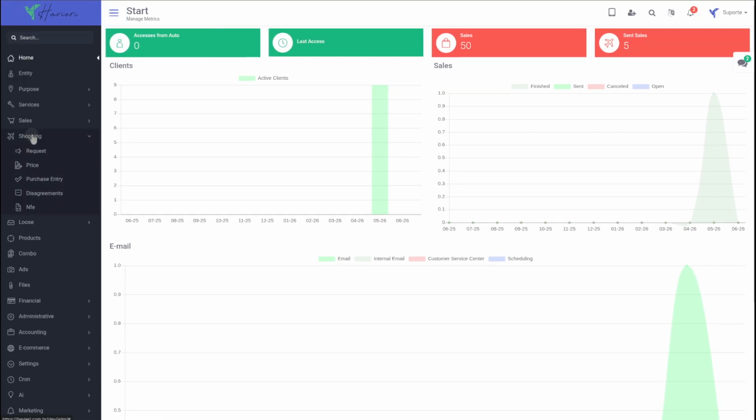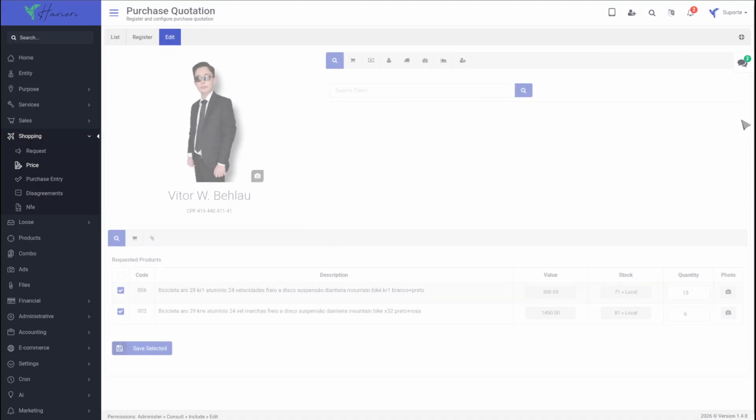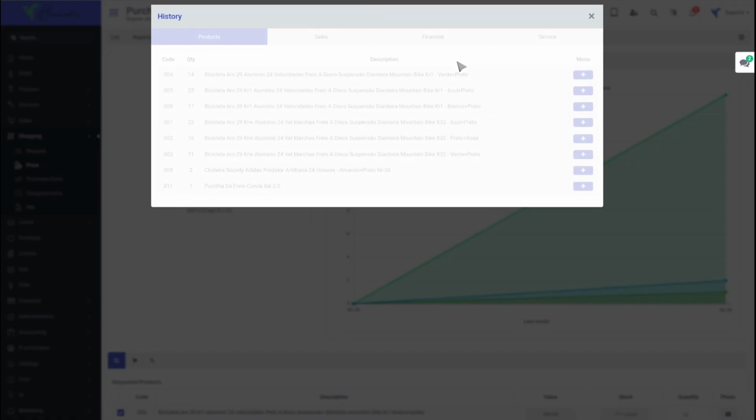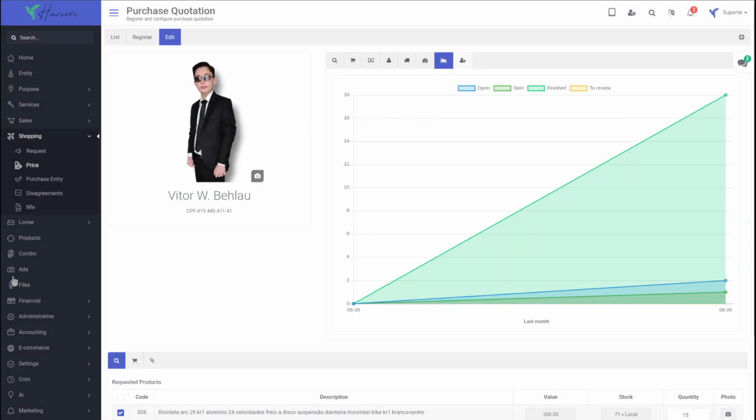Today we are going to advance in our automated purchasing system and get to know the purchase quotation screen. This is the second stage of the flow. After purchase requisitions are created, they converge here, where you make quotations with suppliers, negotiate prices, quantities, and prepare everything for the goods receipt. The quotation screen is where the magic of negotiation happens.